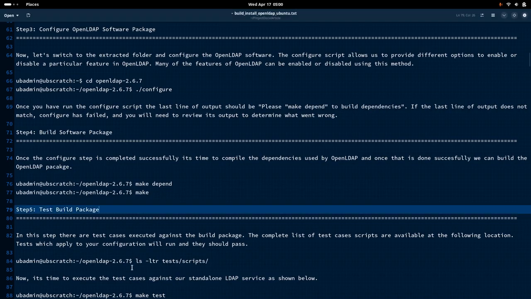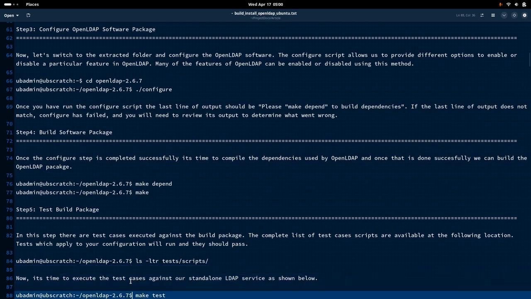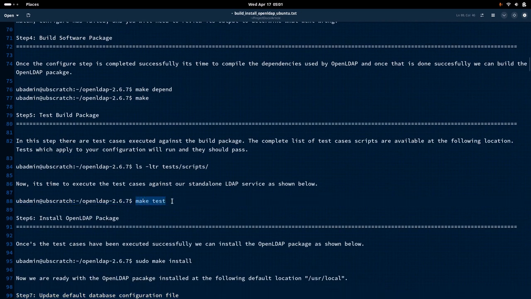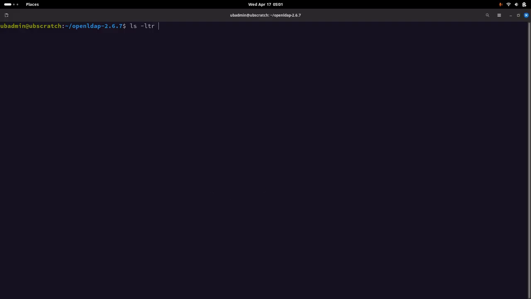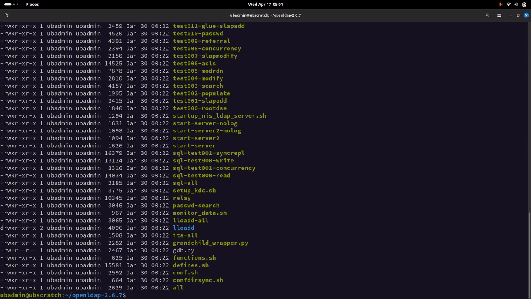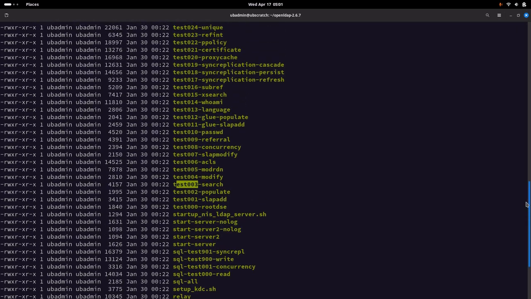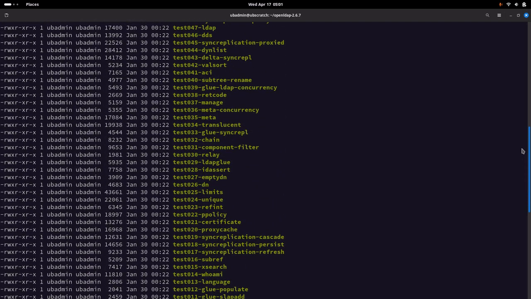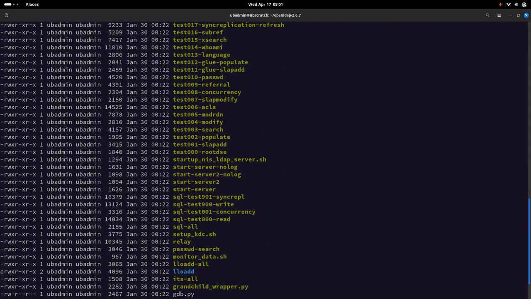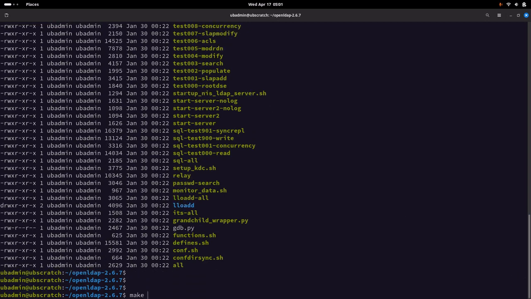For that we need to basically run make test, which is going to run some of the test cases that are available in the tests scripts folder. Okay, so if I go into the tests scripts folder, in that you will have some tests. These are the tests with numbers 003, 004. So there are multiple test cases that are carried out, which will be done in order to validate the LDAP service. Okay, so we can run it and try to see what it does.